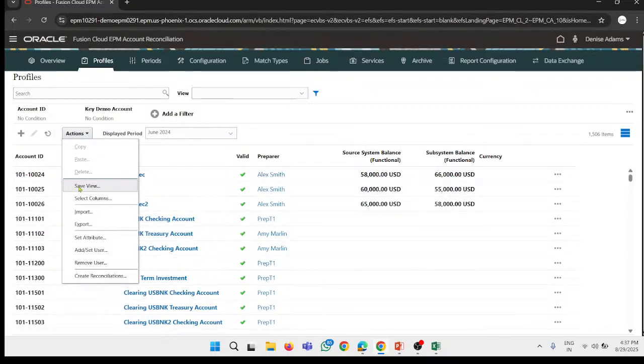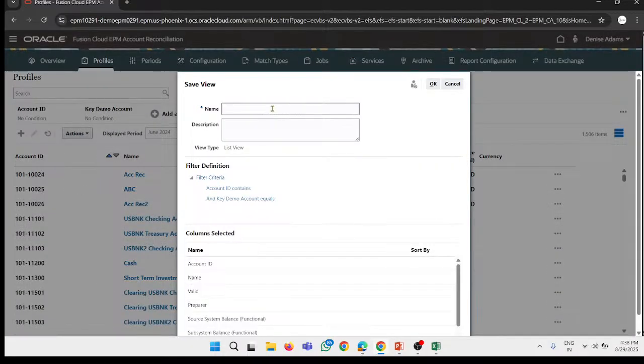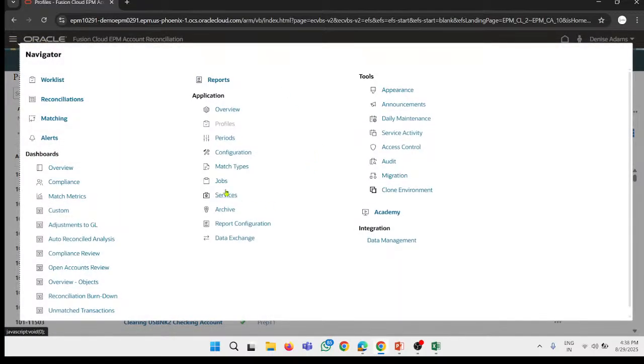So first save from here, click on save view and give it the name demo. What is today's date? I think 29. Okay, so it automatically creates the definition and the columns which we have selected. Click OK, and the next thing is to publish it.